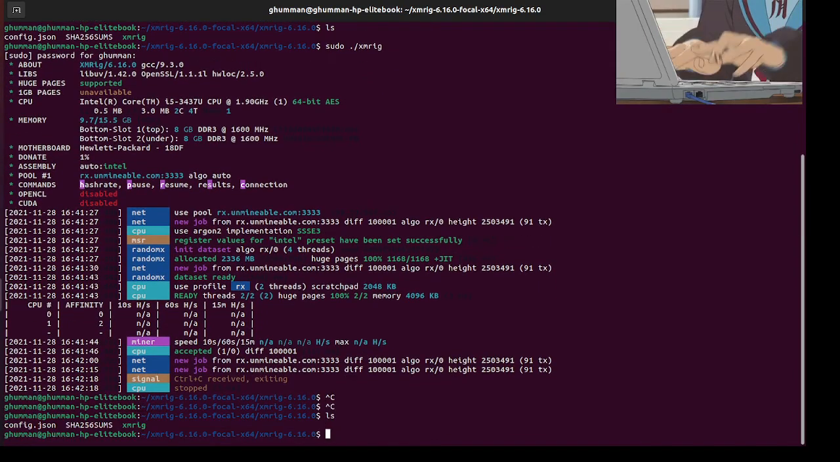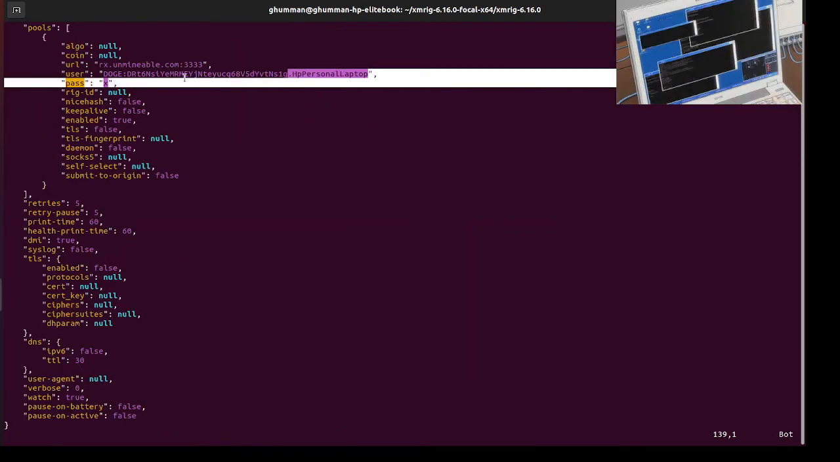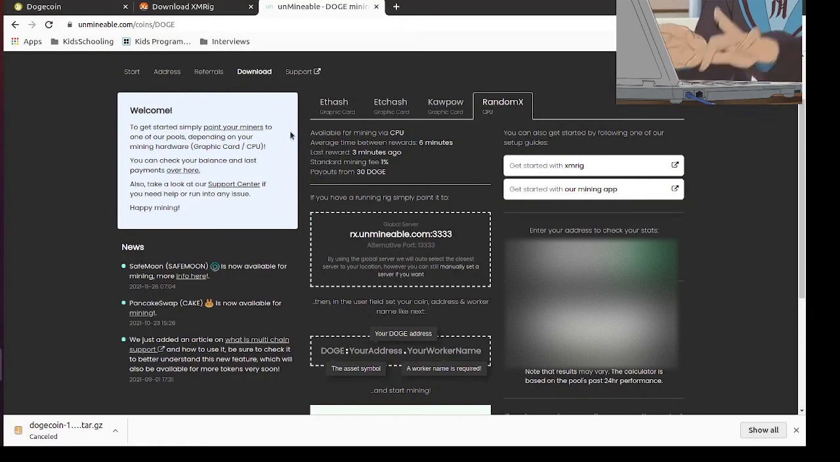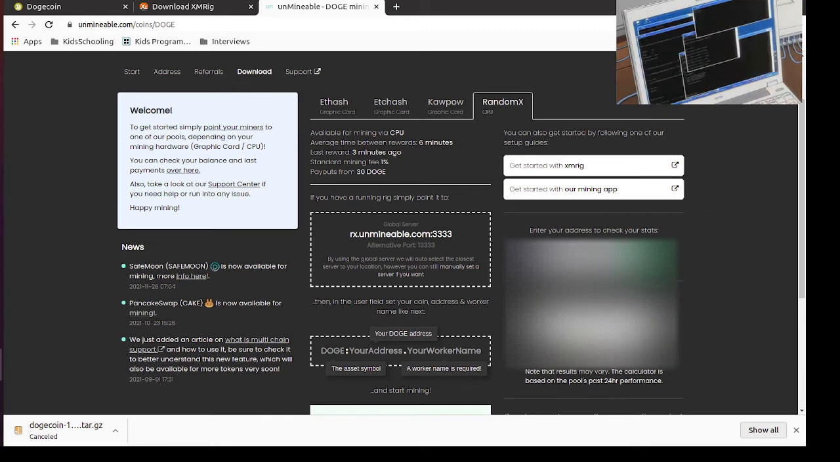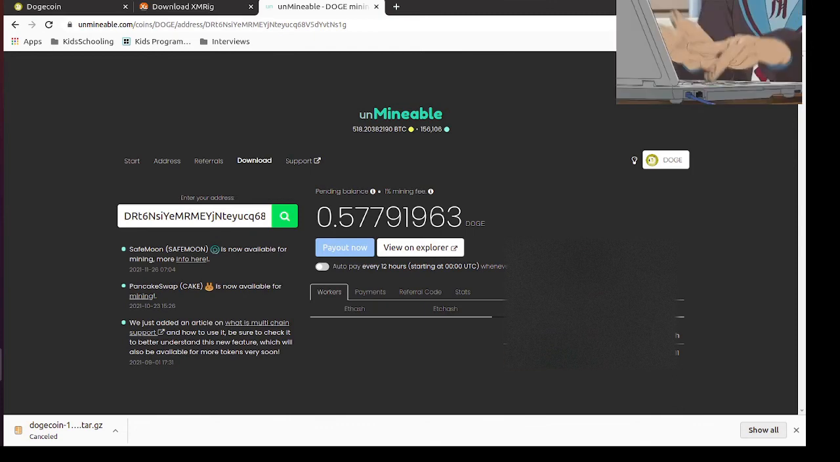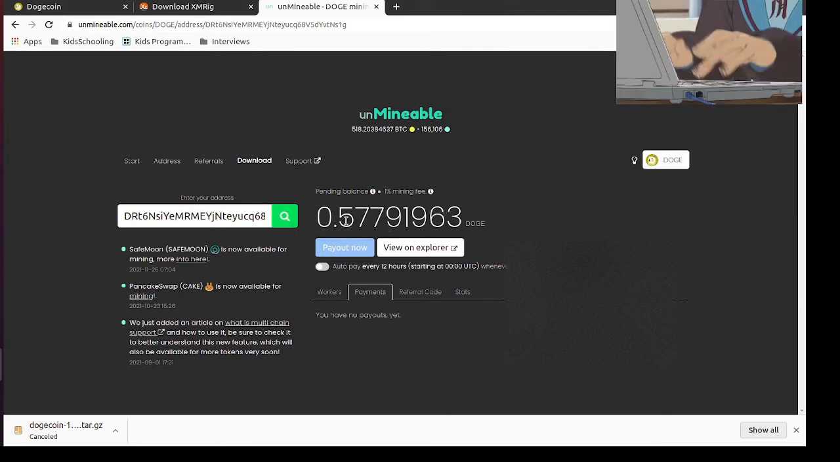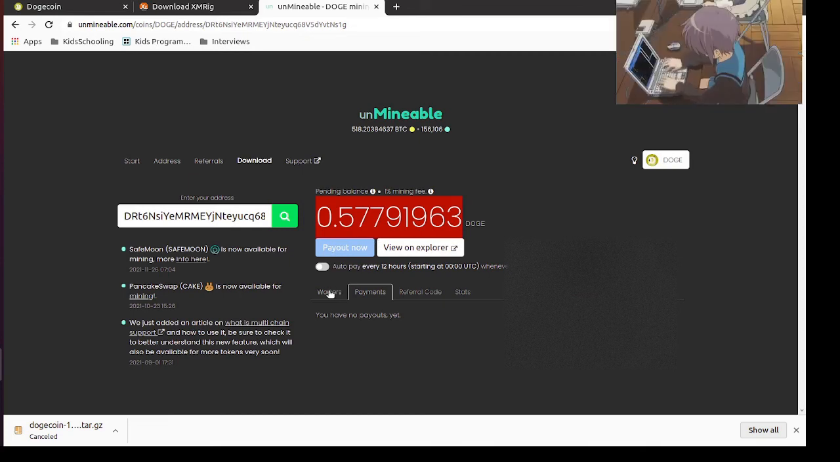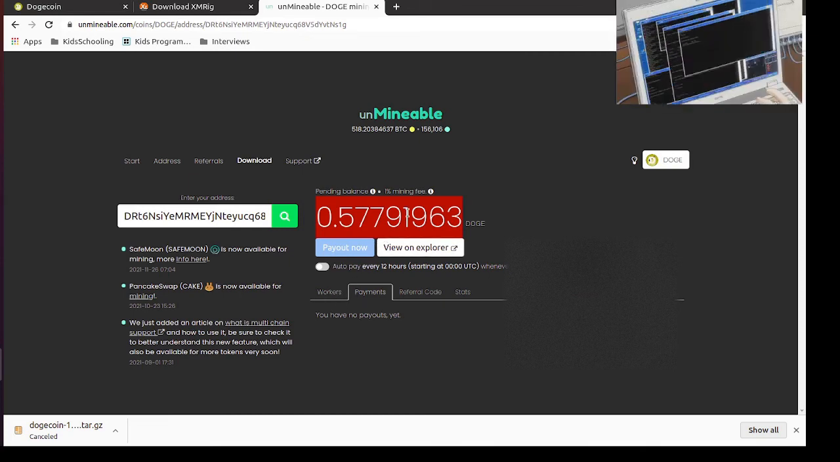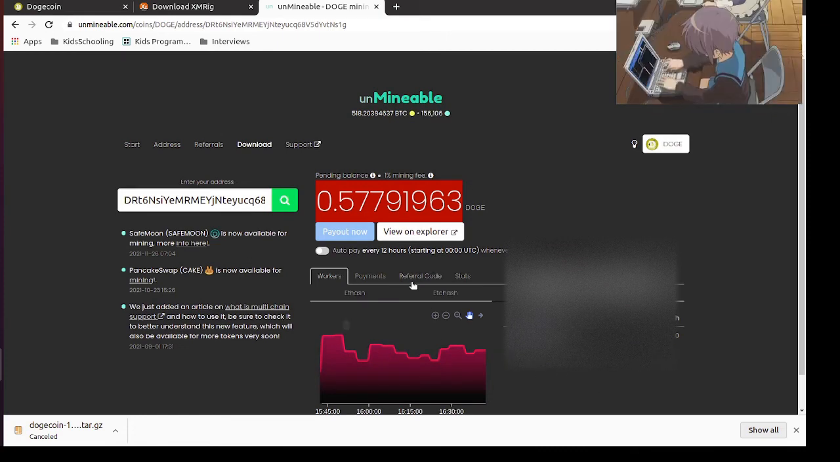So if I go here and use this one, basically if you go to the unMineable site and put your address here, I have one computer which is mining at 1411 hash. It's showing you the worker, and how many Dogecoins it has mined so far. So you can see if it is connected or not. If you have another computer, it's going to show up over here.